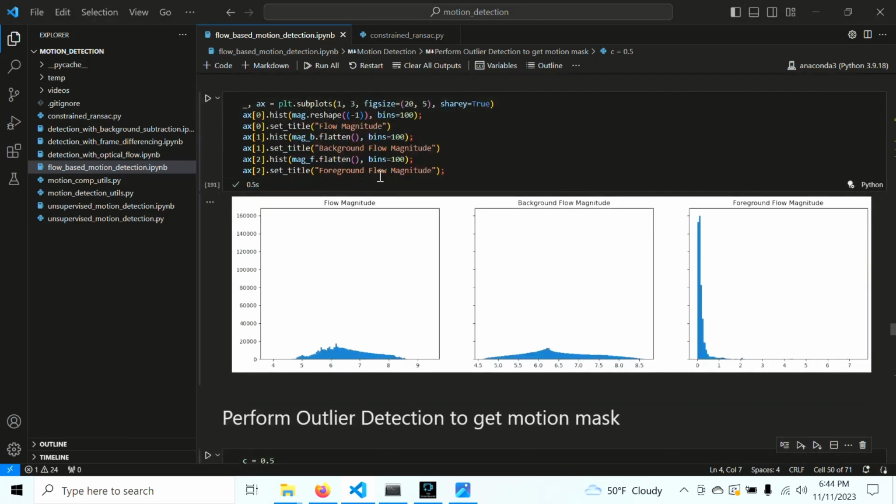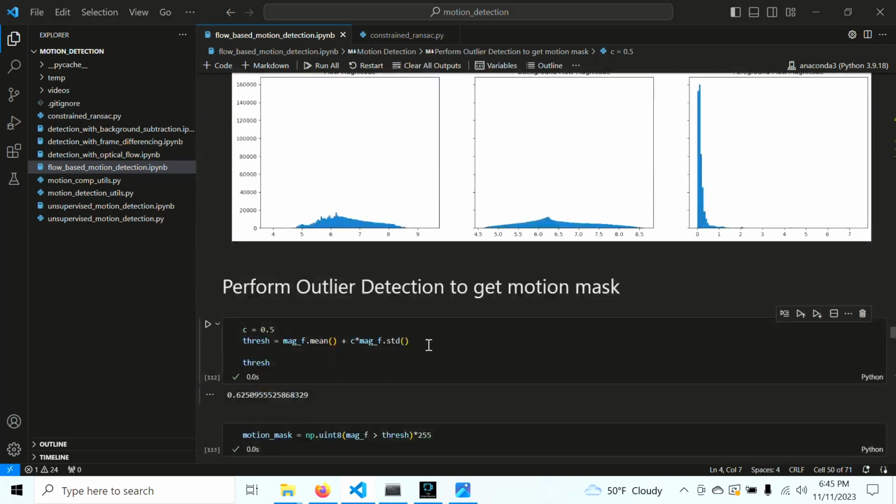And now we're going to perform a simple outlier detection to obtain these movers. So what we're going to do here to get our threshold, we're going to have our hyperparameter, or sensitivity parameter, right here. Let's call it sensitivity hyperparameter, since we can change it to adjust the sensitivity of our detection threshold.